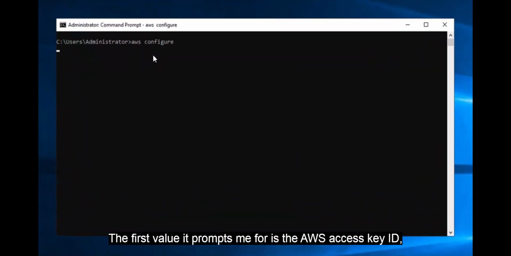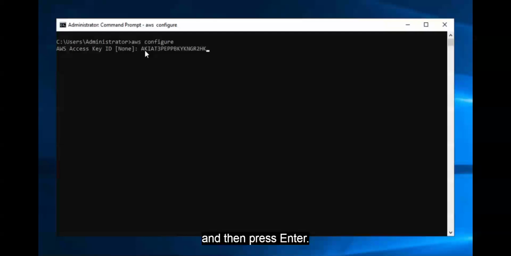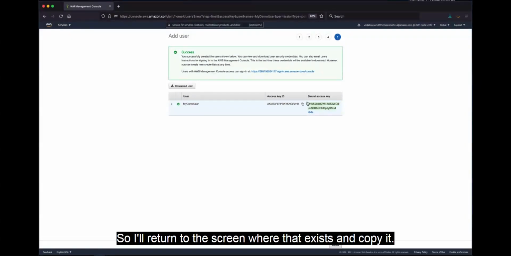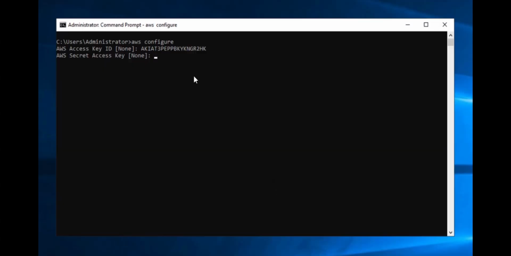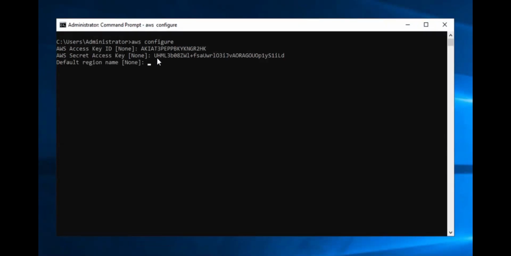The first value it prompts me for is the AWS access key ID. So I'll paste in the value from the IAM console window and then press enter. Next, it asks for the AWS secret access key. So I'll return to the screen where that exists and copy it. And now I'll return to the terminal and paste that in.